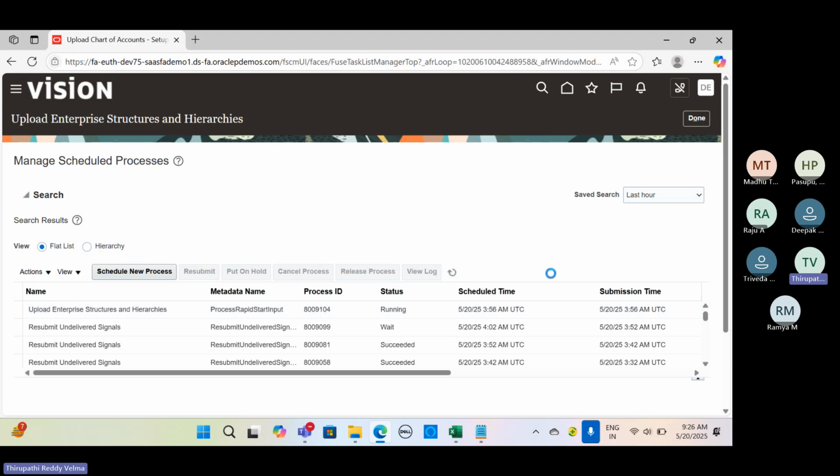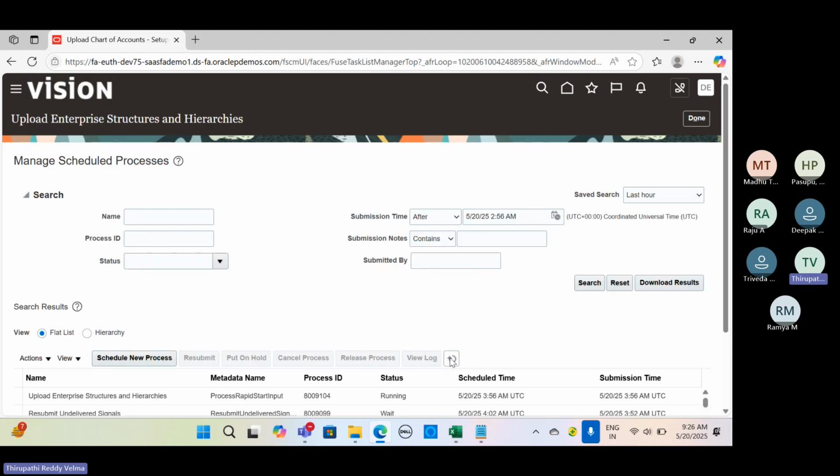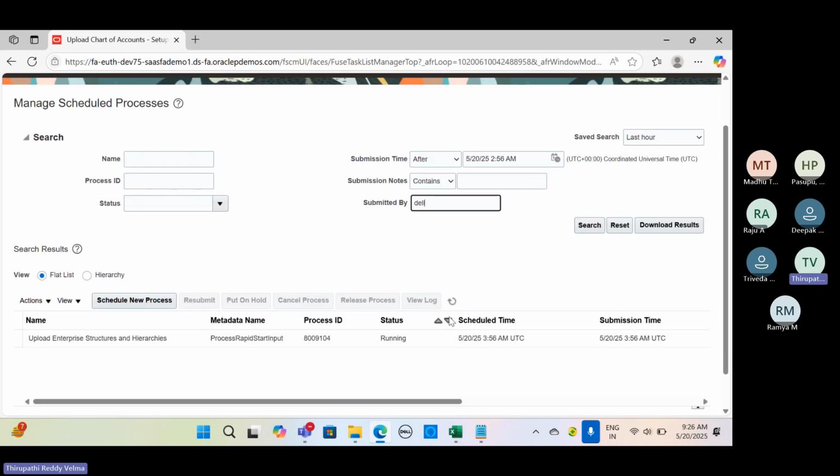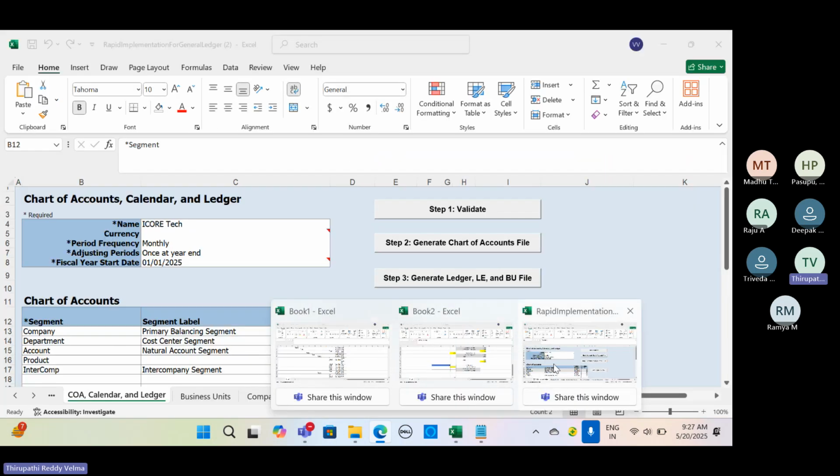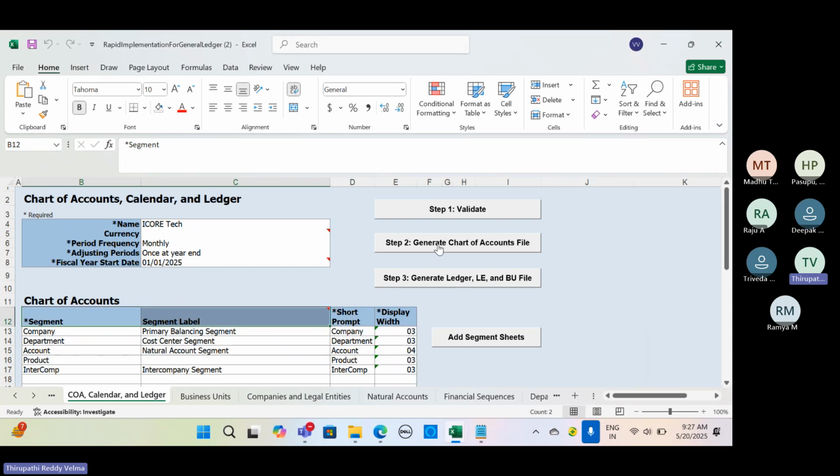So maybe you can query. Here all the jobs would come, but let me search with the submitted by username. I can see this upload enterprise structure hierarchies. This job is being triggered. It takes some time basically. Okay. So once this upload chart of account structure file is generated, we are trying to upload this file.